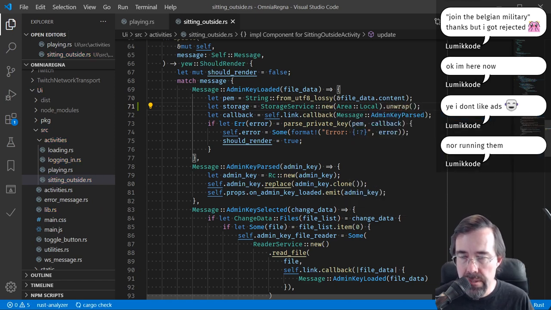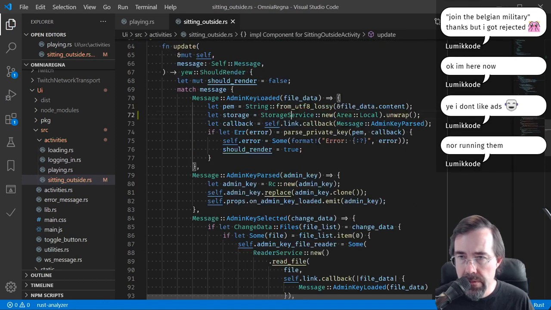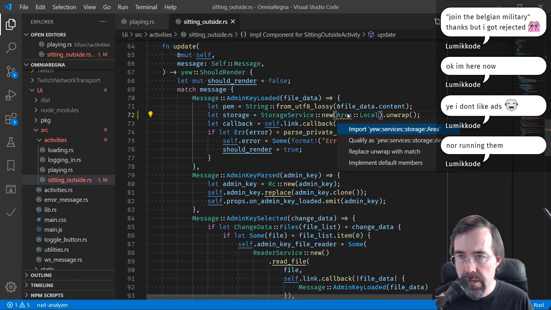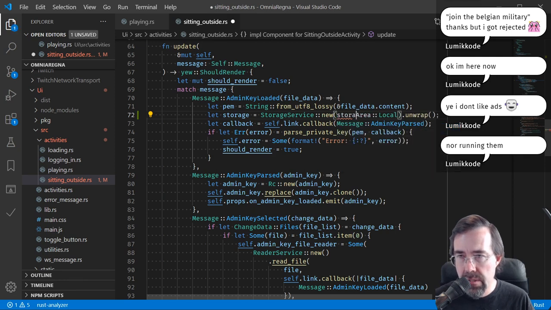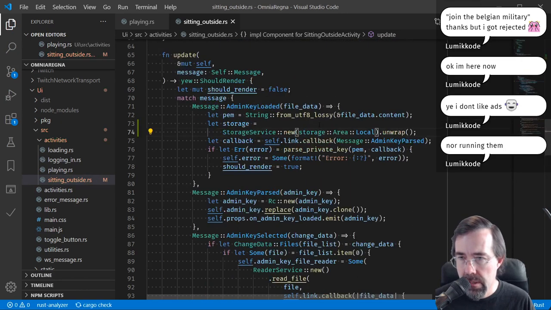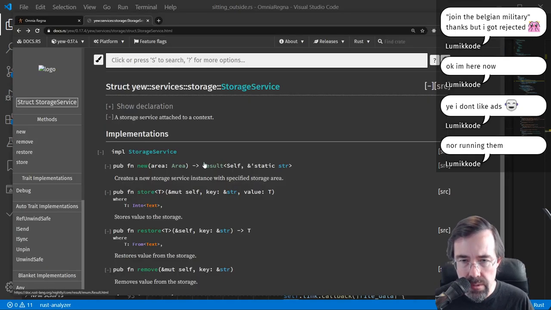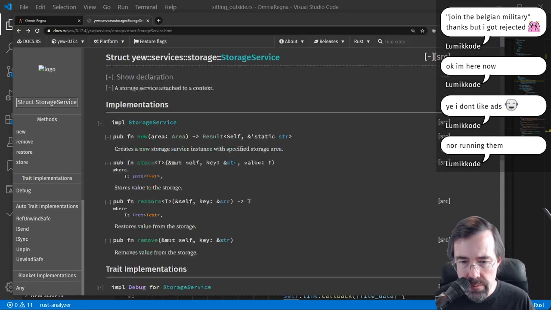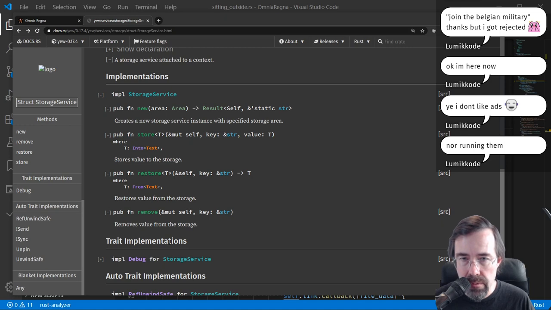So we need to pull in some things, right? StorageService and Area. Area is sort of too vague, so I'd rather say StorageArea and import Storage. I think that makes me feel a little bit better. Okay, so now we have access to local storage. What can we do with it? We can store, and we can restore, and we can remove. Cool. So we can store anything that can be turned into text.